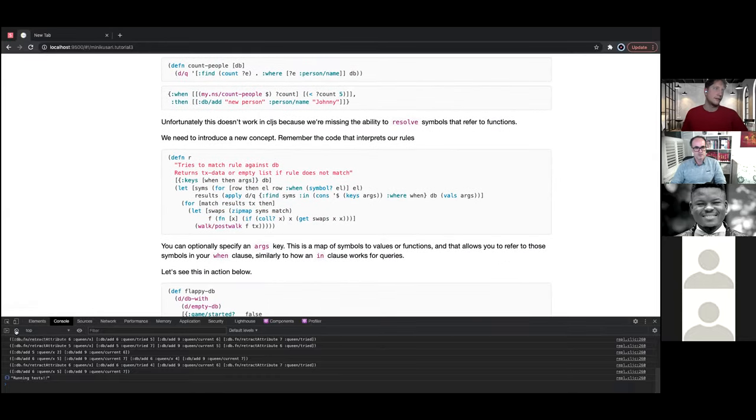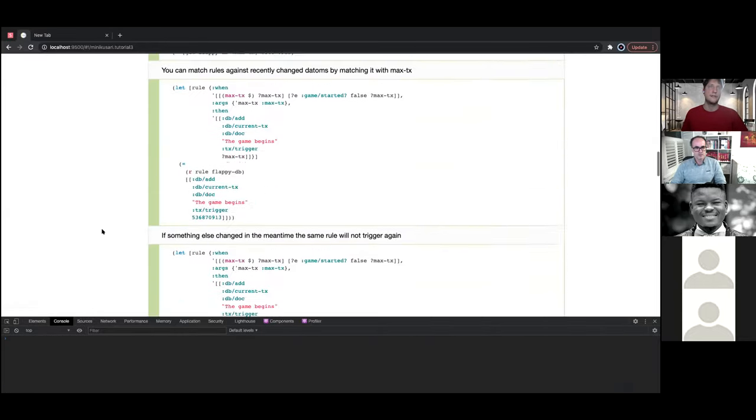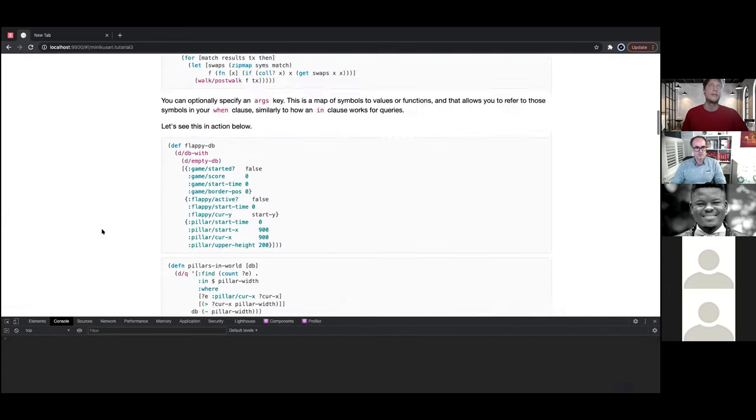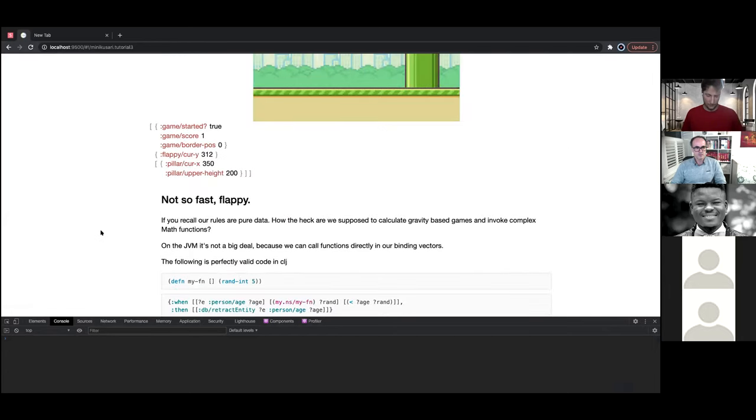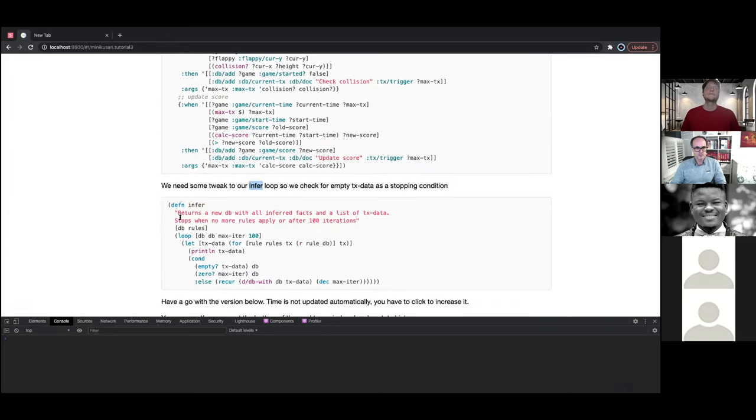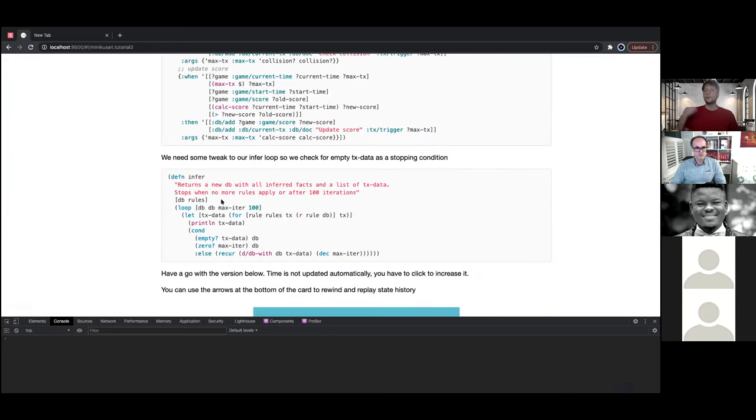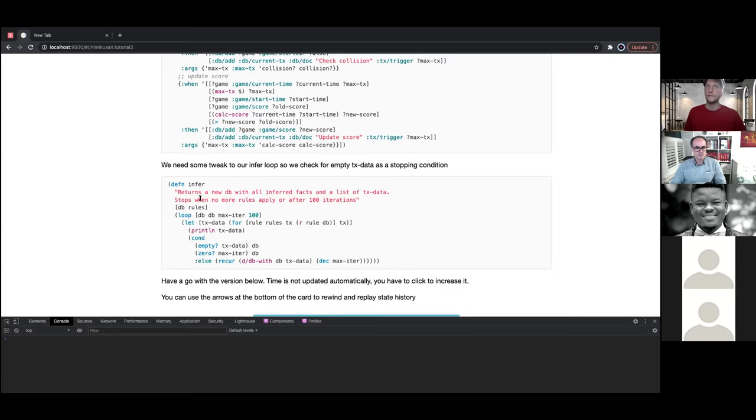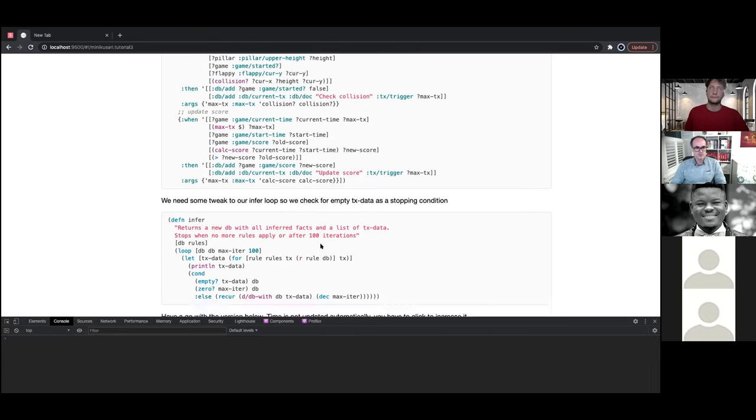In order to solve that, the thing that we need is an infer loop. Okay, so we want to loop on the database. We want to first match the rules that apply, transact the data, and then feed the same rules again on the new database and see if more rules apply, then transact with those rules and keep going until we get to a stable point in the database or we reach a max number of iterations. I mean, the loop is pretty simple. It's doing exactly as I described.